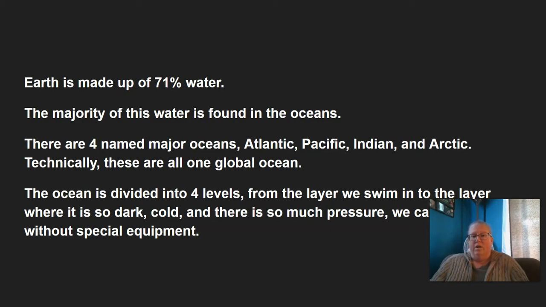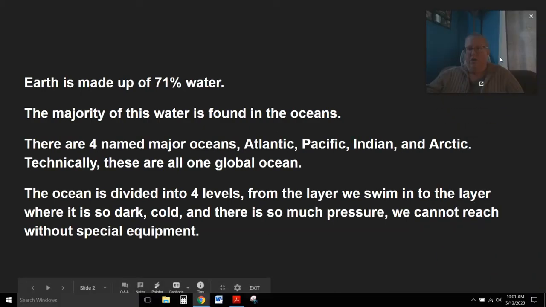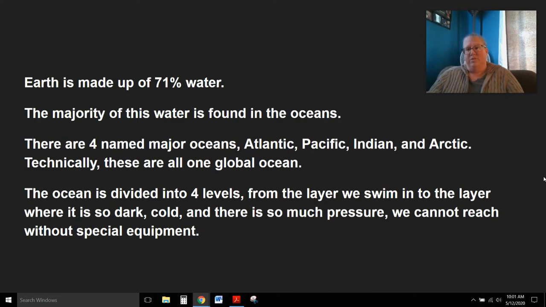There are four named major oceans, which are the Atlantic, which is near us, the Pacific, which is over near California, the Indian Ocean, which is near India, and the Arctic. Technically, though, they're all connected and they're all one global ocean. Okay. So the ocean is very, very big and very, very deep. And it's divided into four levels from the layer we swim in to the layer where it's so dark and so cold and there's so much pressure we can't reach it without special equipment.